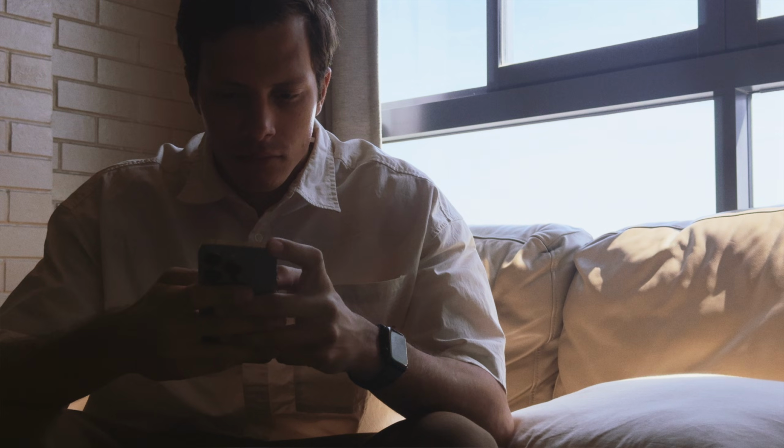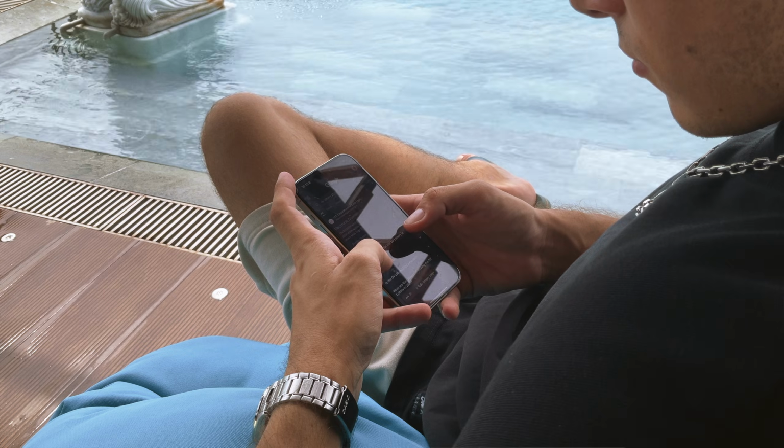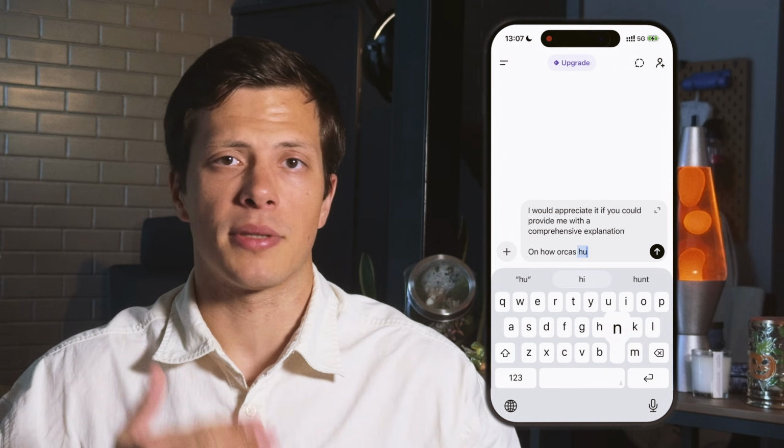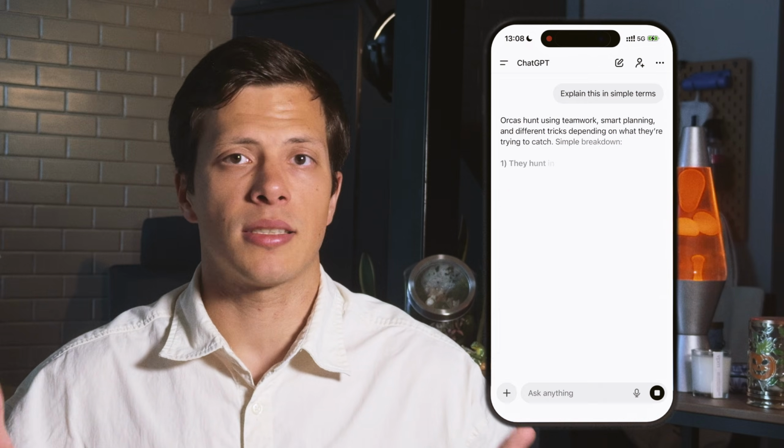Now let's talk about writing good prompts on your phone, because typing on a small screen is annoying. The key is to keep your prompts short and specific. Here are some principles. Use simple language. Don't overcomplicate it. ChatGPT understands natural speech. Write like you talk. Bad prompt: I would appreciate if you could provide me with a comprehensive explanation. Good prompt: Explain this in simple terms.